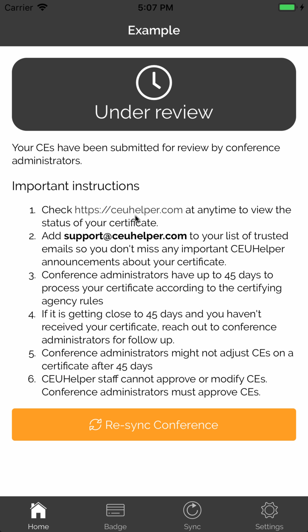First, if you want to check on your certificate and see if it's ready, you can do so by logging in at the website, https://ceuhelper.com. To make sure you get all the important announcements from CEUHelper, make sure to add support@CEUHelper.com to your list of trusted emails so those emails don't end up in your junk email folder and you miss them. Again, conference administrators have 45 days to process your certificate. If you haven't gotten a certificate and it's getting close to 45 days, I recommend reaching out to the conference administrators for your conference to get a status update.